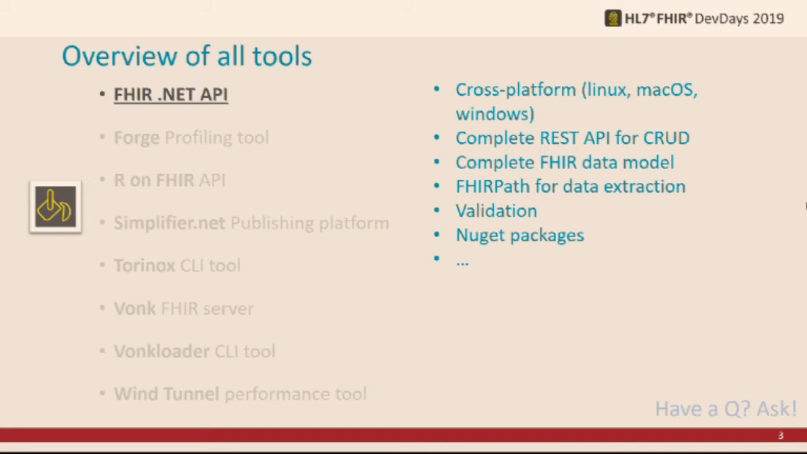It has FHIRPath implemented in it as well, so if you need to do data extraction, if you have a FHIRPath, you can run that on a FHIR instance, and you can extract data from a FHIR instance using FHIRPath. It also supports validation, so in case you're building your own server, for example, and you want to validate that incoming resources are conforming to a specific data requirement, you can use the .NET API to do that validation for you. And it is distributed as NuGet packages.